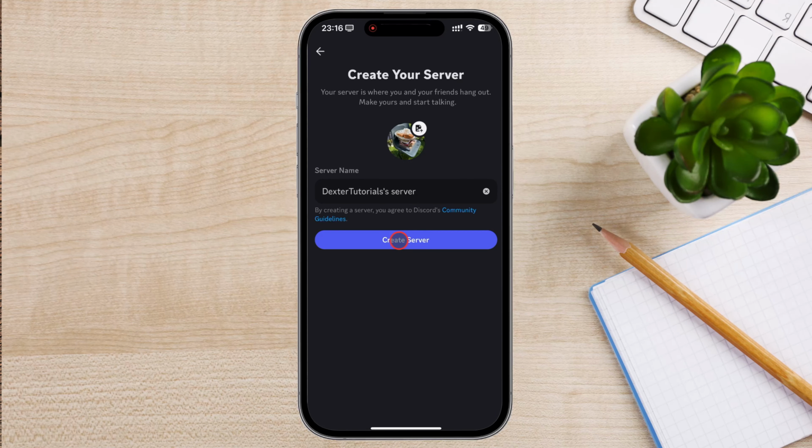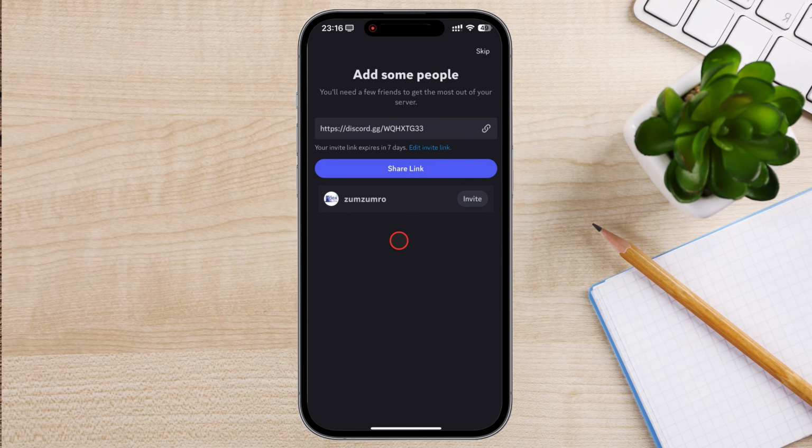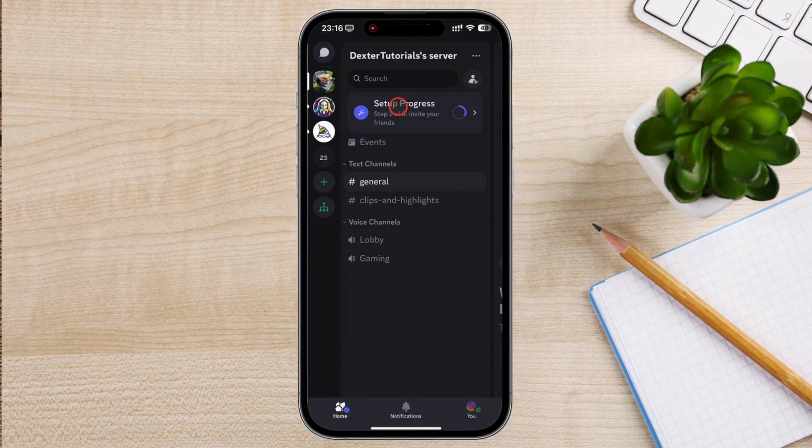Enter the name of your server. Once you have entered the server name, tap on the Create Server button. You can now copy the link from the server and send it on your social media, or maybe on WhatsApp to your friends. You can also skip this step. Your server has been created.